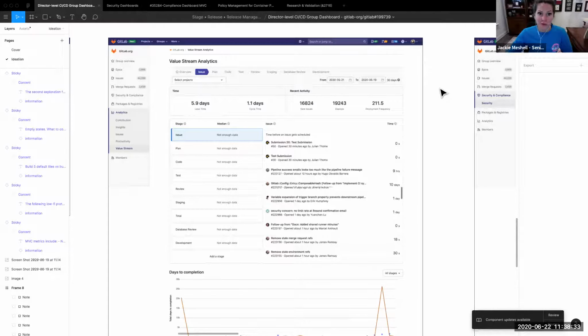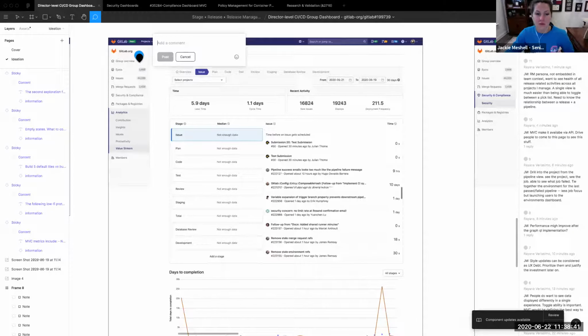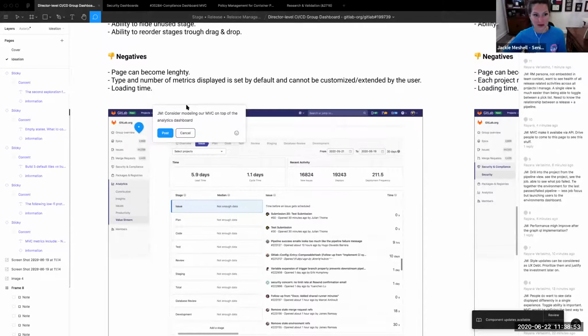So we could highly consider modeling our MVC off of some of the way this is designed and some of the interactions that are exposed, given that the drop-down pick list option really wouldn't be useful for a persona who's working across multiple projects without context into those projects. Mm-hmm.